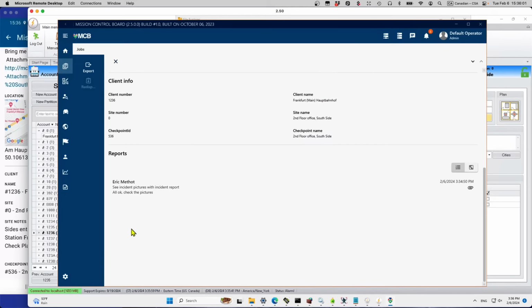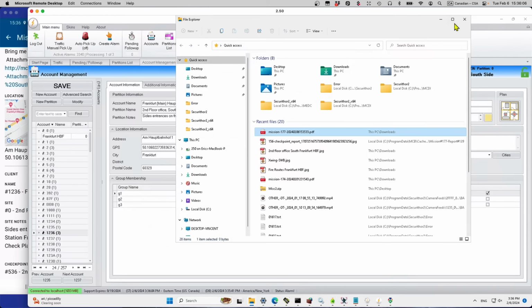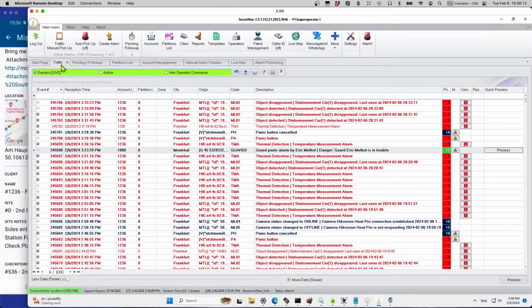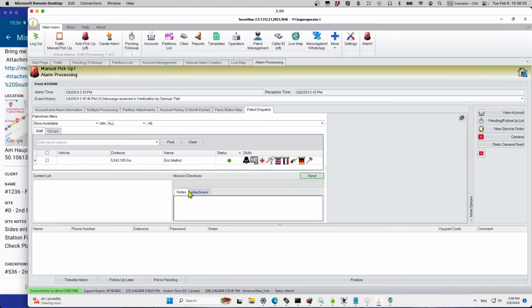So it's a bit the same thing when we send an event from Securithor, which we're going to look at right now. So if I'm going to go to traffic, and I'm going to get, let's say, this here. I have a thermal detection event. Oh, I already have an alarm processing here, so I'm going to send this one. So you have my distance from the site. The skill set that I was explaining when we were creating a user. So you have my skill set here.